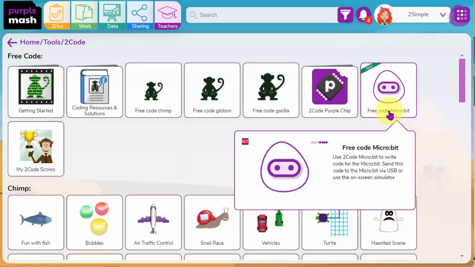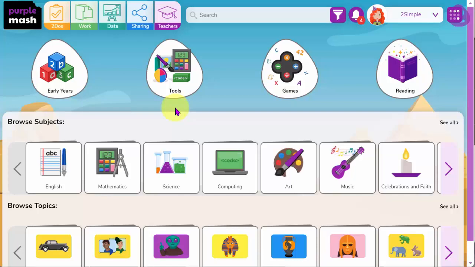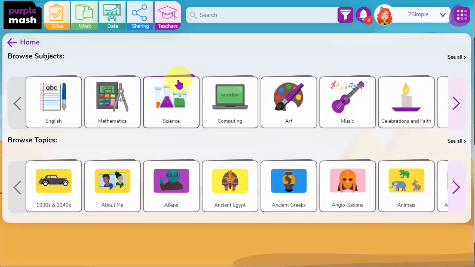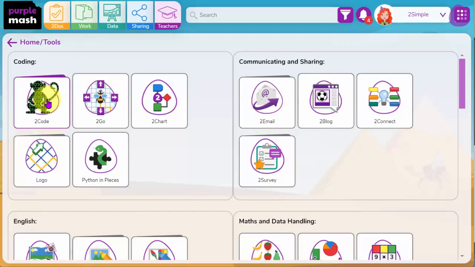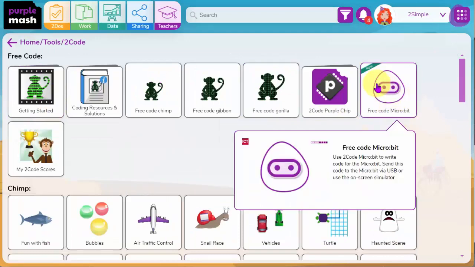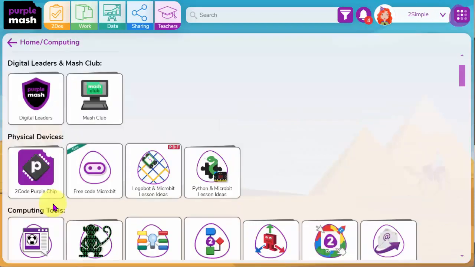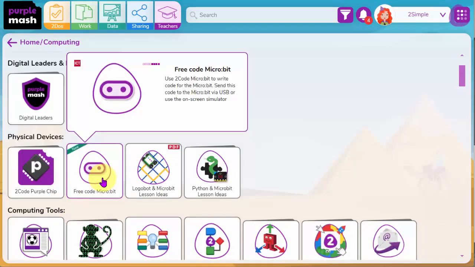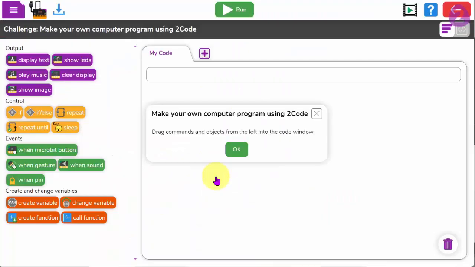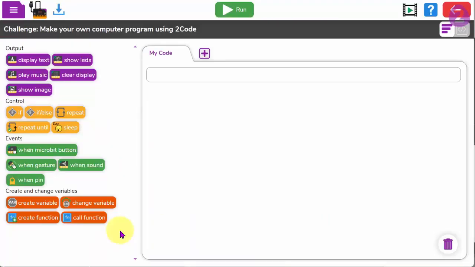In this video, we're going to look at how to program physical devices in Purple Mash using Free Code Micro:bit. Free Code Micro:bit can either be found via the Tools area in the 2Code Free Code area at the top here next to Purple Chip, or it can be accessed via the Computing Curriculum area in the Physical Devices section, again next to Purple Chip.